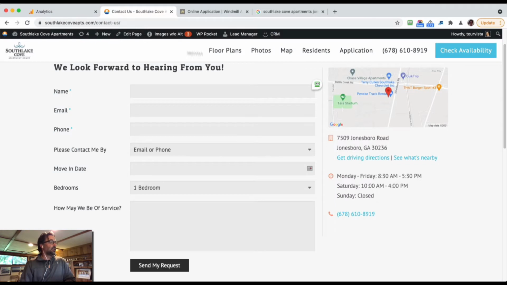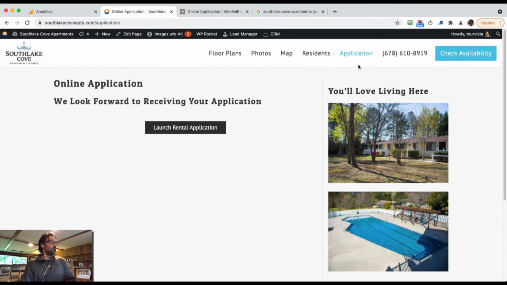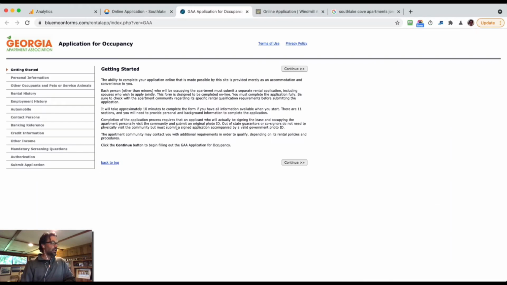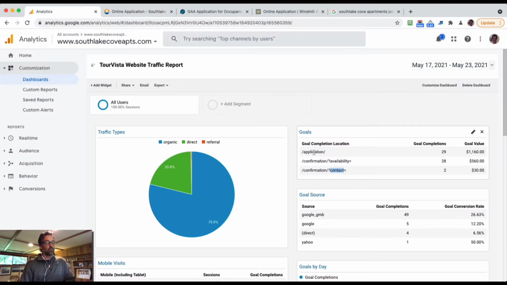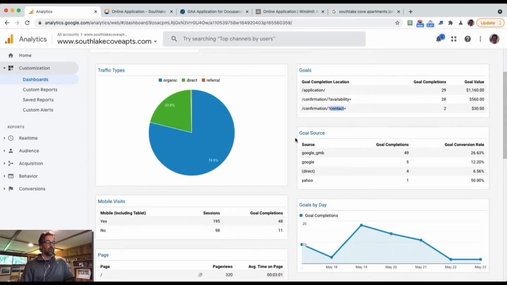And in this case, they're using a third-party Blue Moon application. So we actually don't know what happens once they start filling out that application. When they click this button, they're sent here to Blue Moon, and whatever happens here is out of our control. But we can at least track that they clicked this button. So for this particular website, that's what this means. Over the period of the last week, 29 people clicked that button, and that's how we assigned that goal as being completed.